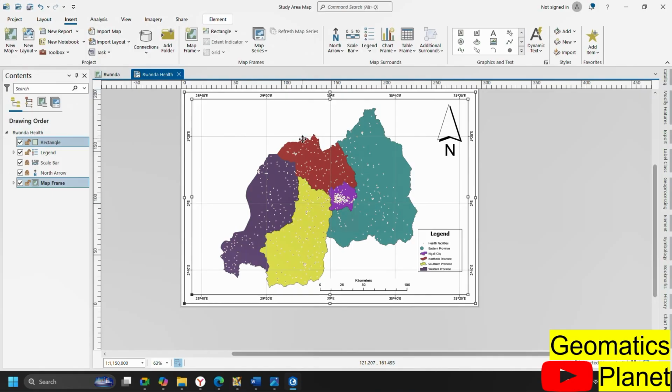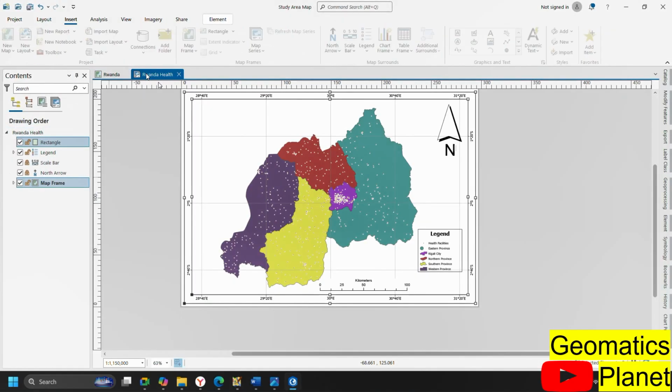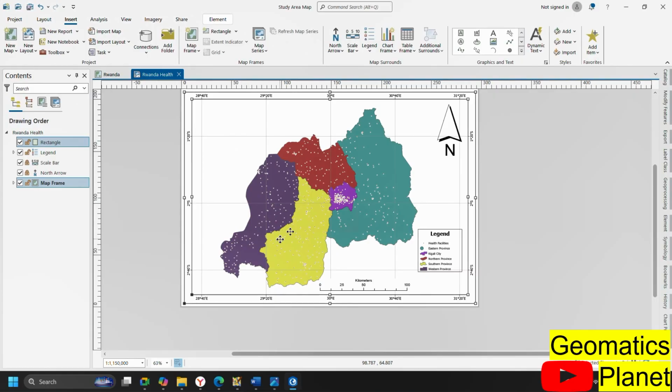Now this is the layout here. Down here where I have Rwanda, here I have layout. So I want to put Rwanda here. I've already done my paper, and you can see this rectangle here. I want to lock it because I want it to remain as a neat line. Now I want to put Rwanda here.